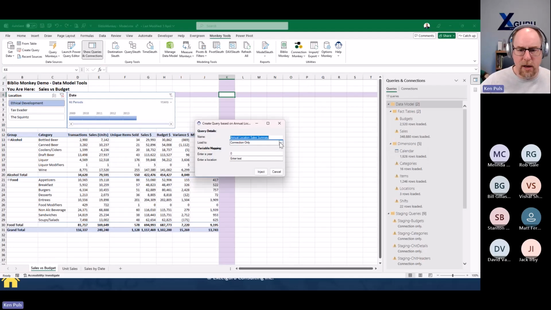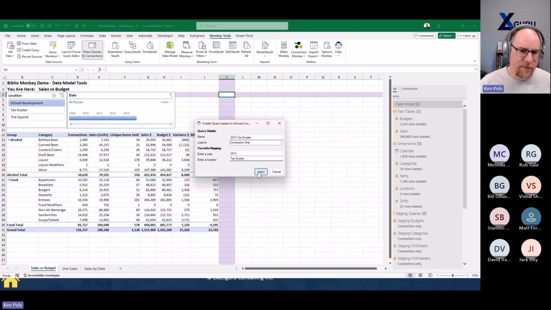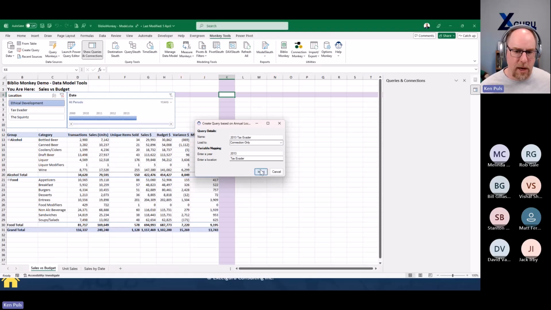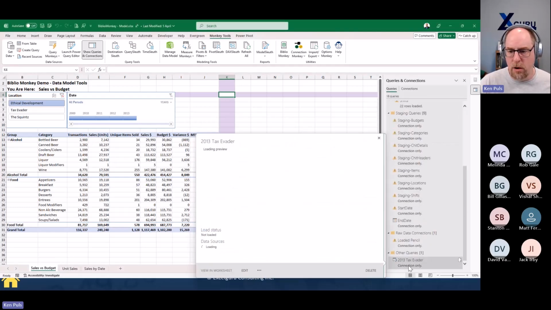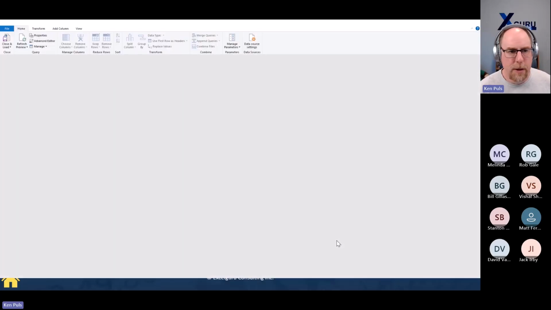This one comes back and we'll do 2013. Tax evader is the division that I have here. I'm going to load it to connection only, so I'll make it 2013. We'll make our location tax evader. This is just text. I don't have the ability to validate from an external SQL database. But what you'll see here is that our new query is being created down here. We'll see if it actually prompts me to log into the database server or not. Let me just go there and see.